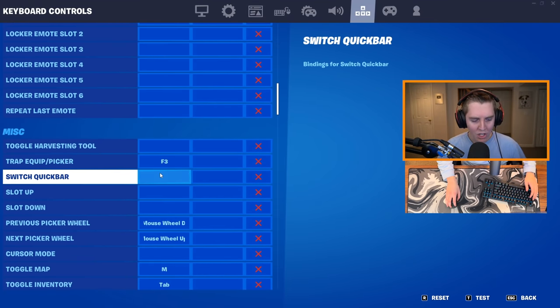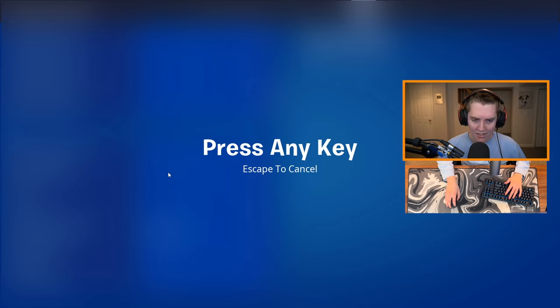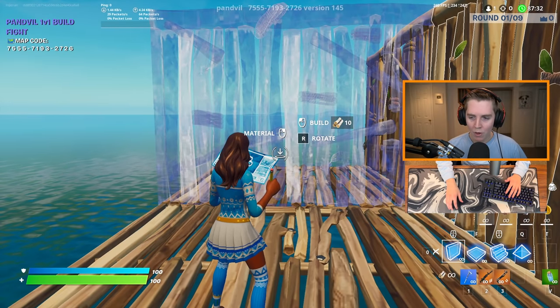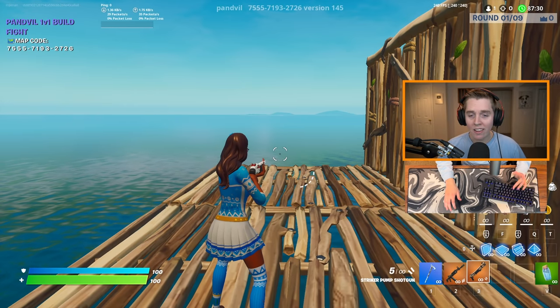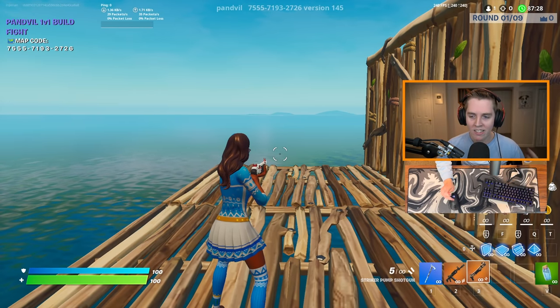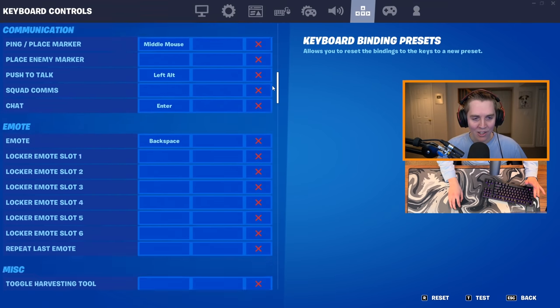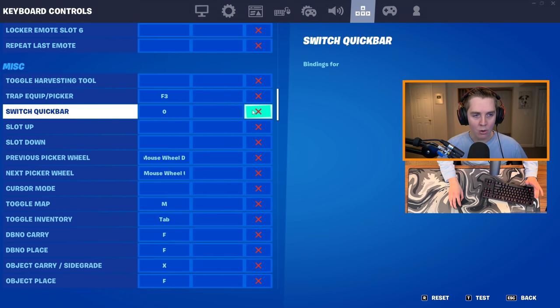Oh, here we go. Switch quick bar. I'll put it on zero. So you guys see it in the bottom right? Booga uses that, and when he presses it, it's gonna bring out his last weapon and/or pickaxe, whichever he had last. So yeah, don't use that. It's really not good. Booga is just a freak who got used to it.